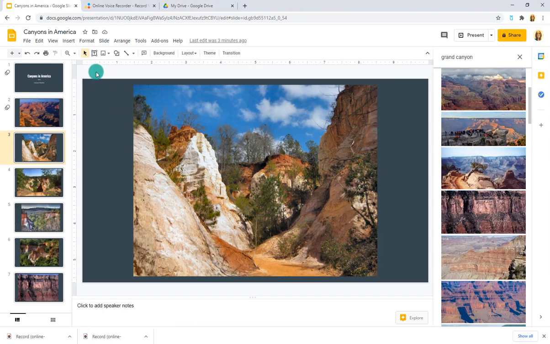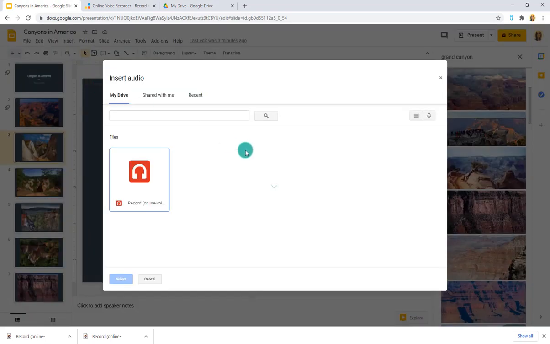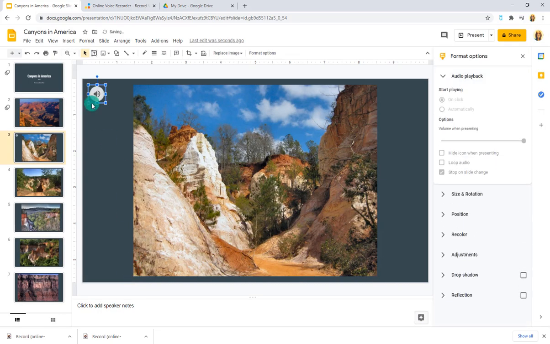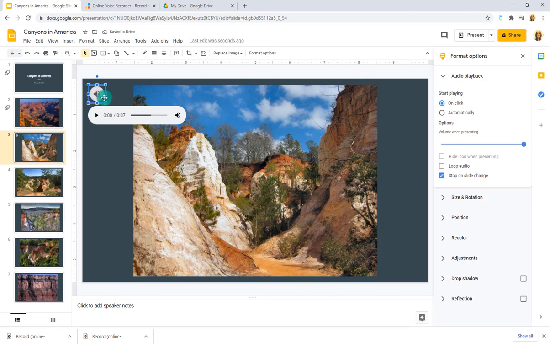So now I'm back here. I'm going to insert audio from my drive. It should pop open. I'll click it and select it. I chose number two. You know, I picked number two. That's why I named it that way, so that it would let me know which one to go on what slide.